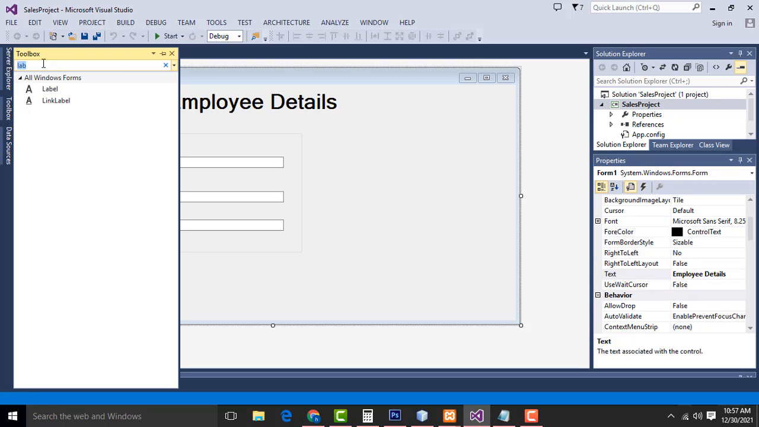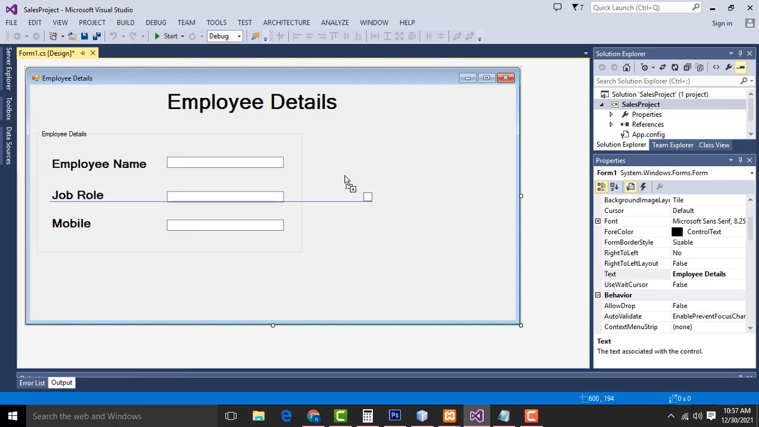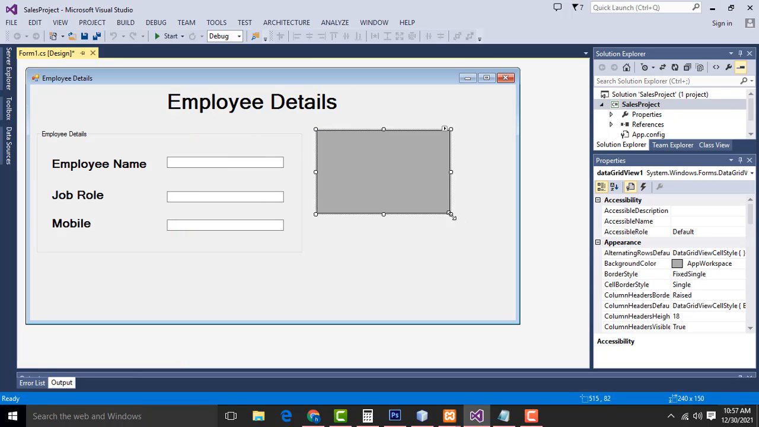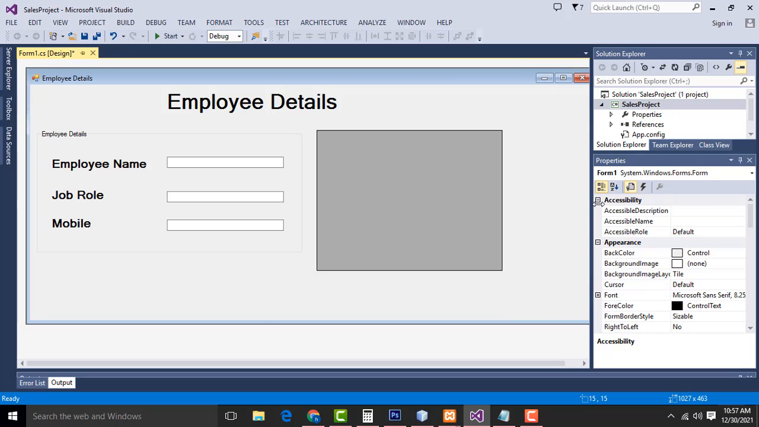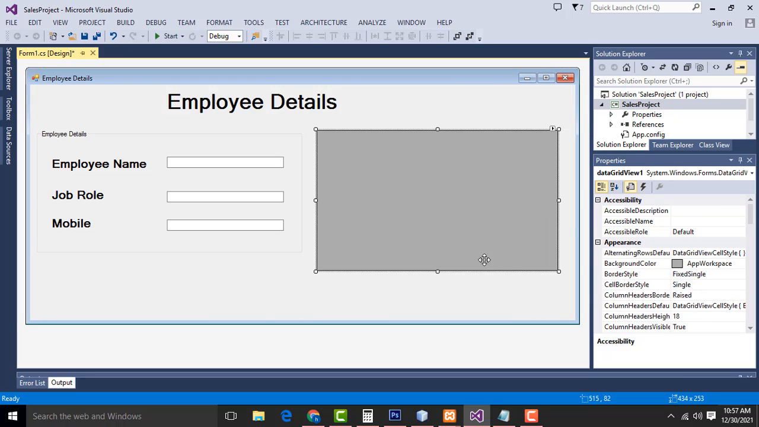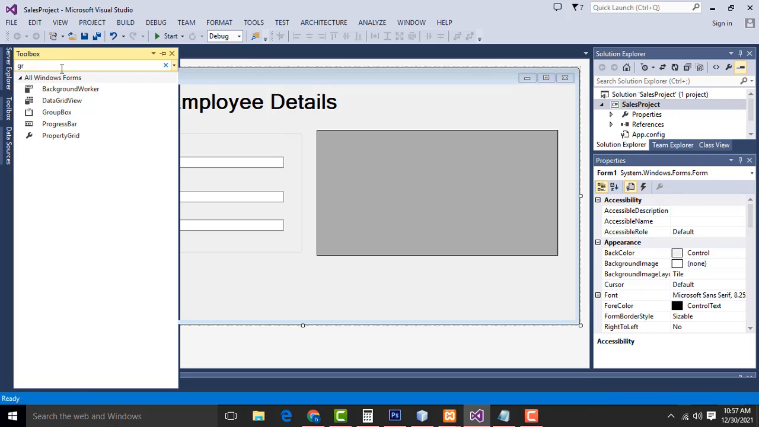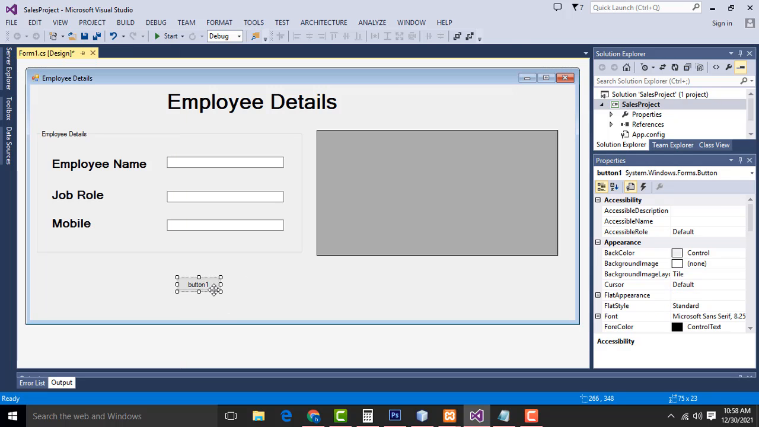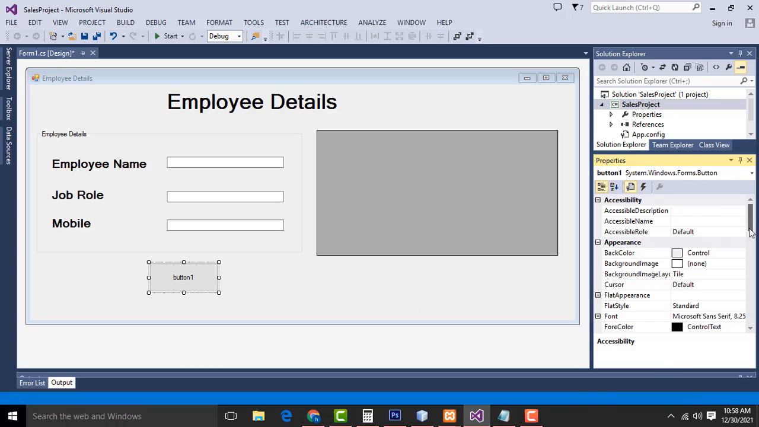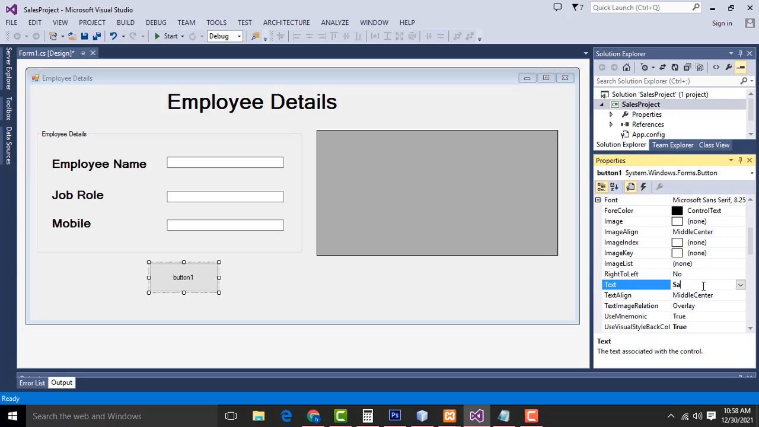Here we have a grid view. Okay. Now here I'm going to drag the save button. Button, the save. That's it. That's the thing we have to do.